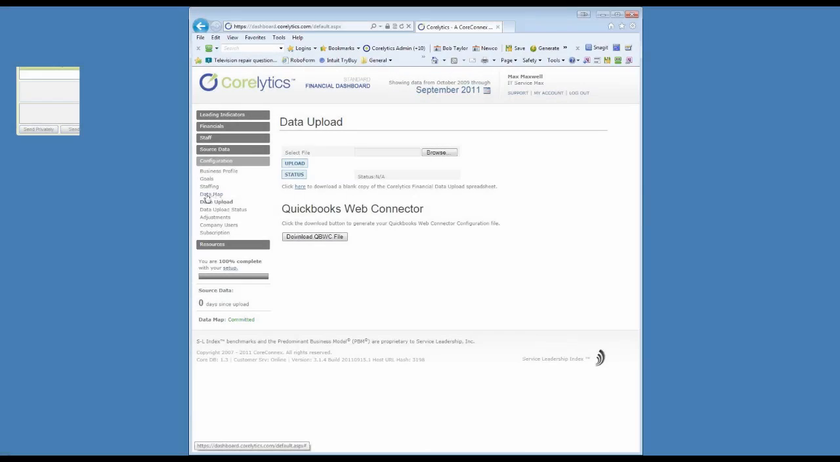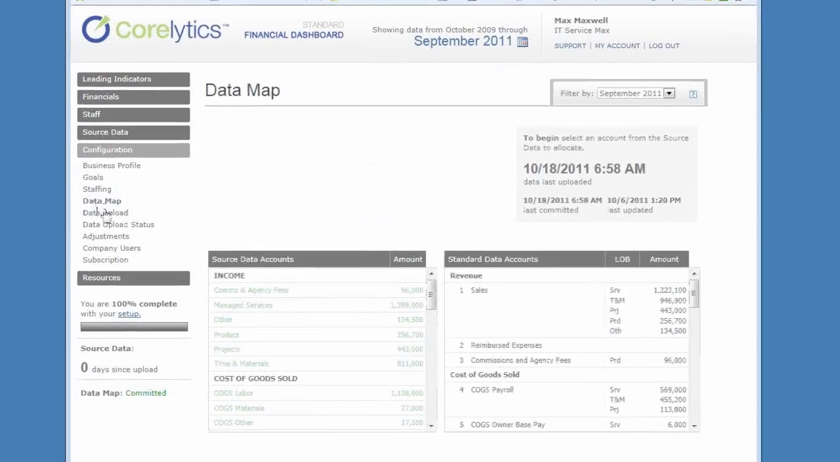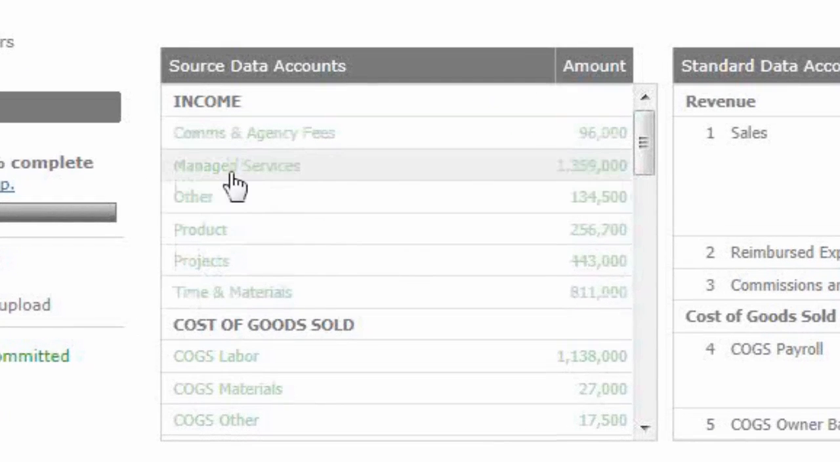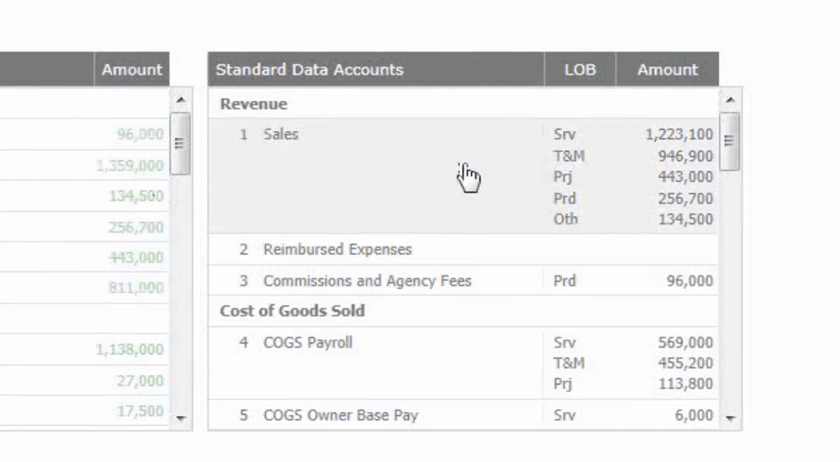So let's just dive into the data map, which is the most important part of setting up Corelytics. On the left, you see the source data accounts. These are your accounts from your general ledger. And on the right, we have a standard chart of accounts that we use for the purposes of being able to compare your company with others, so that we can do a reasonable job of updating benchmarks and understanding how your company compares to others.